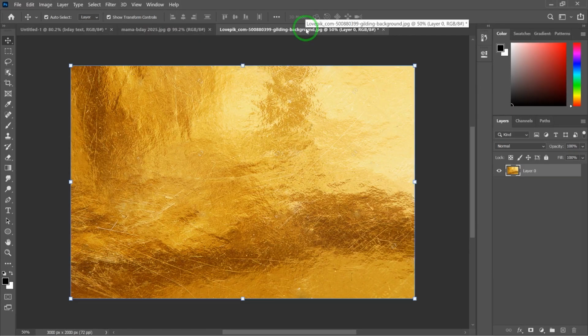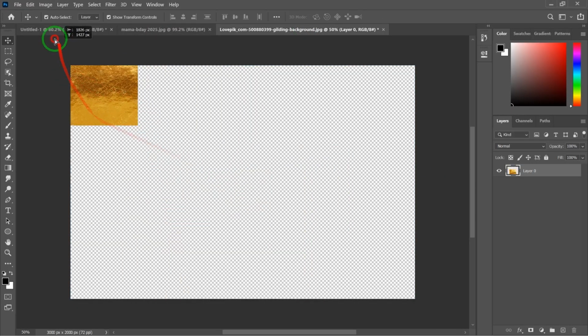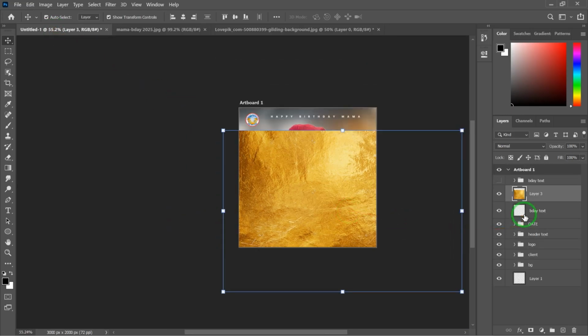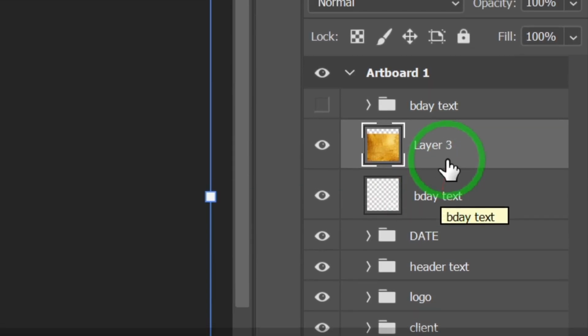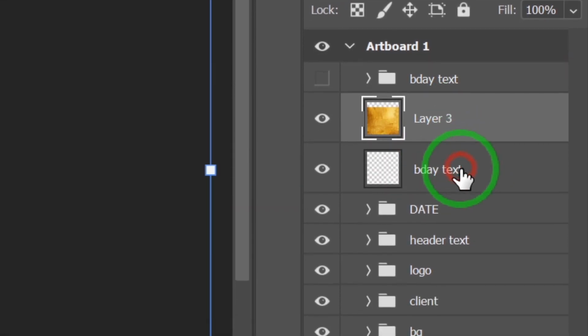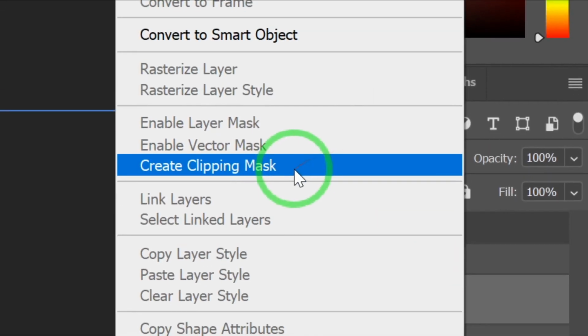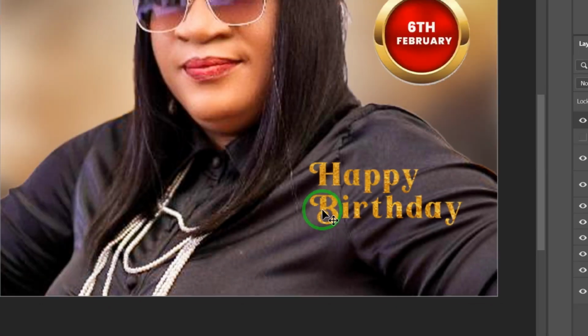Perfect. So next up, I'm going to bring this gold background into my work area, and I'm going to place it over the text right here. So you can see this is the text I just rasterized. So I'm going to place it right above the layer, and I'm going to clip it to the text. So I'm going to right click here and say create clipping mask. So as you can see, I've successfully clipped the background to the text.